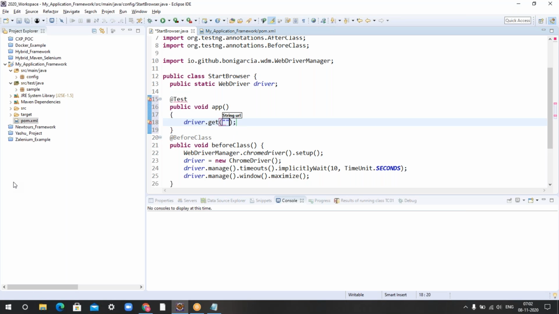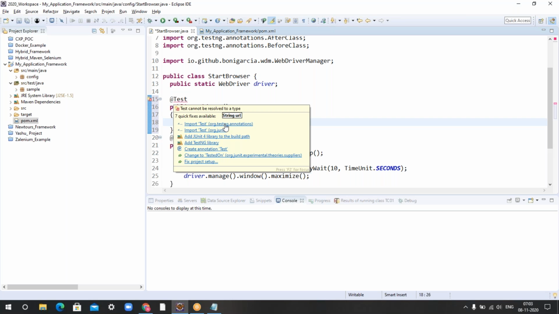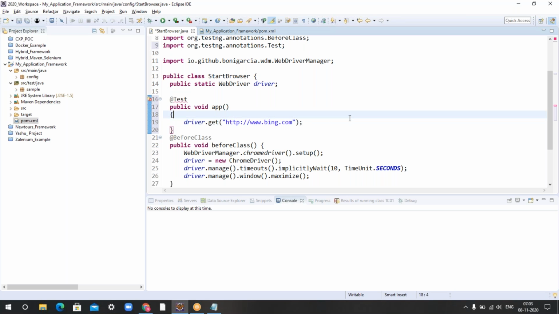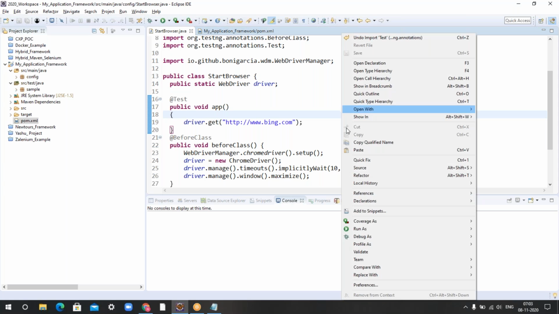So, any URL, let me do one thing. www.bing.com. I'm just trying to import the package. Okay. Let me run this one.